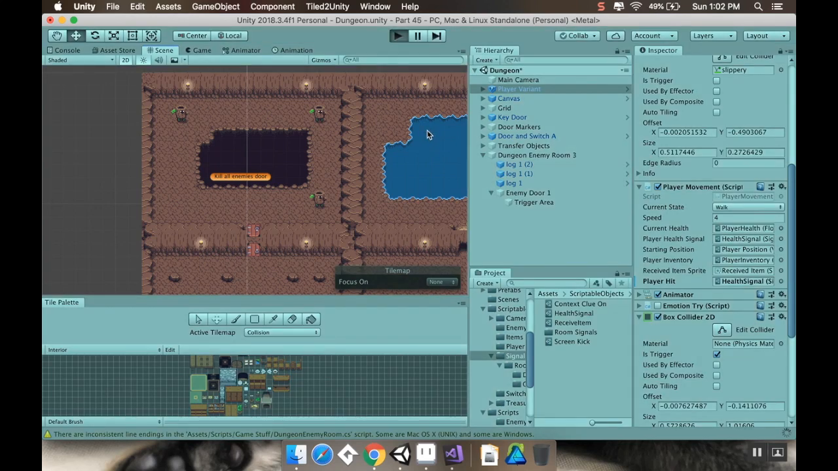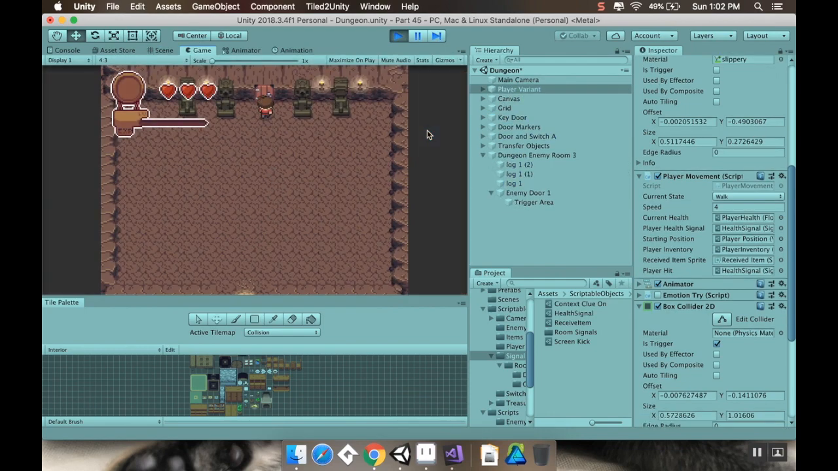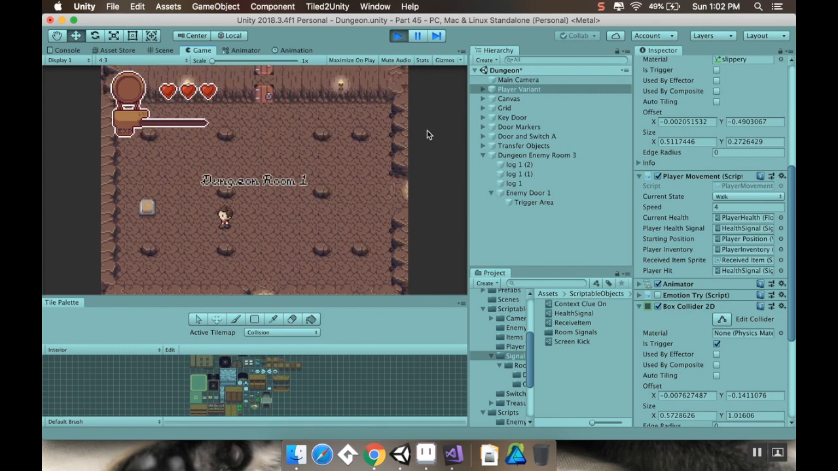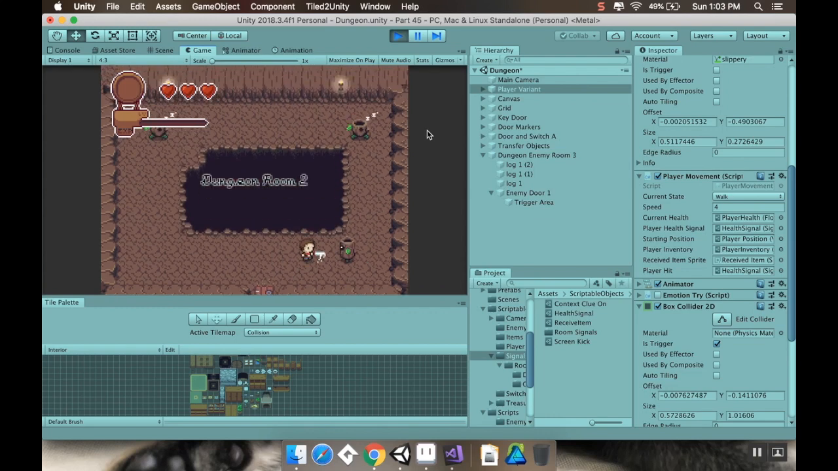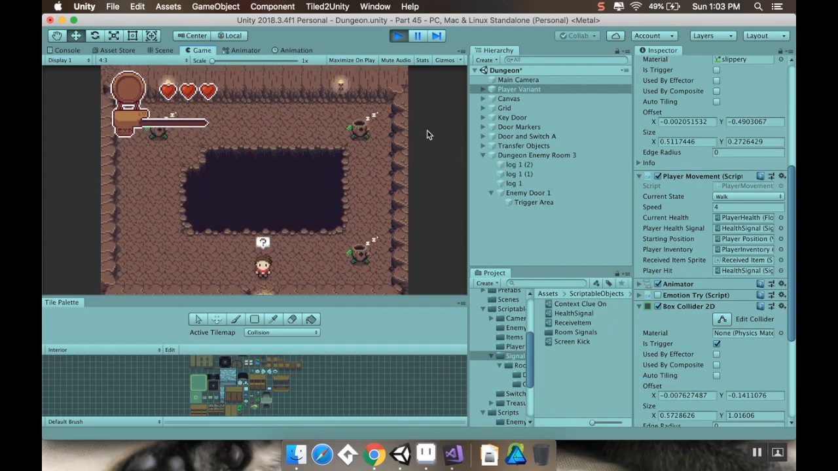So I'm going to hit play, and let's dive right in here. Alright, so opening the key door, opening the switch door, up into the enemy door, destroy that enemy, destroy this one, and then let's destroy this one, and there we go, door opened. You can have this be accompanied by a sound and stuff too. So there we go. I'm going to go back up in here, and it didn't close the doors.